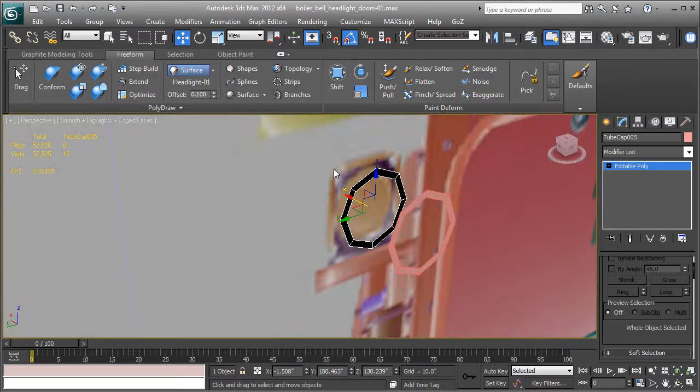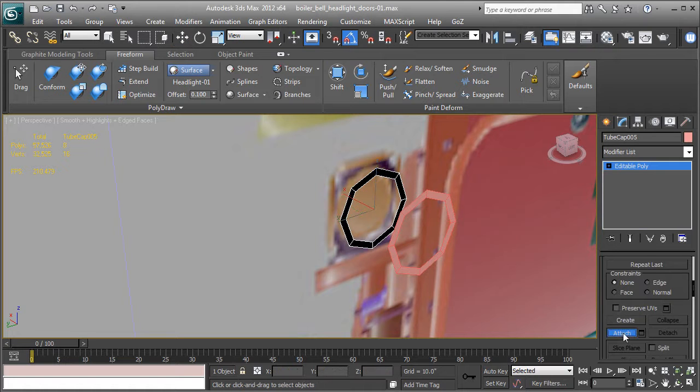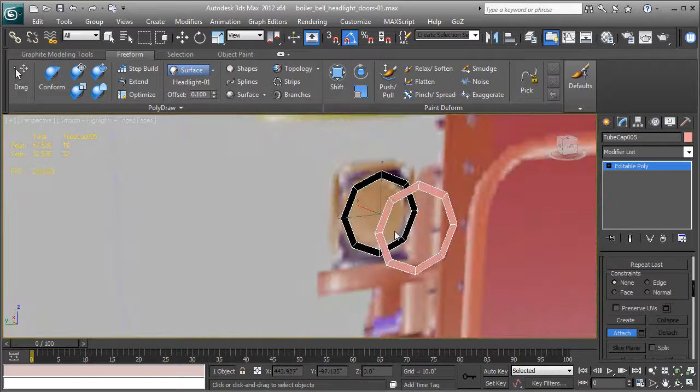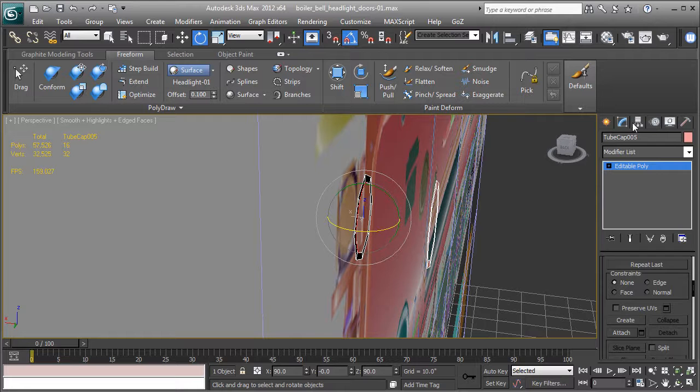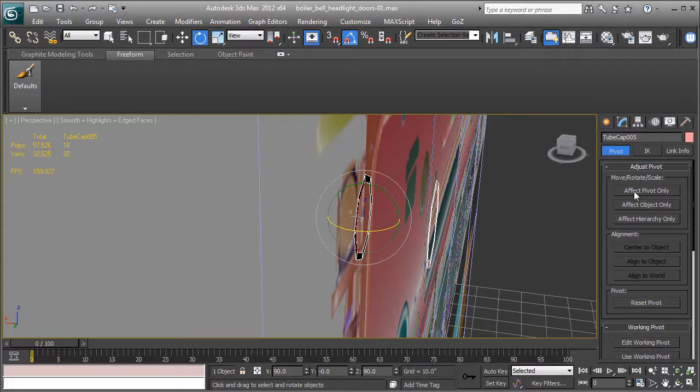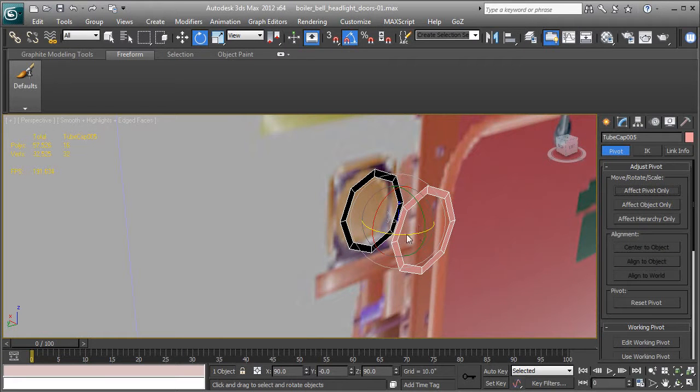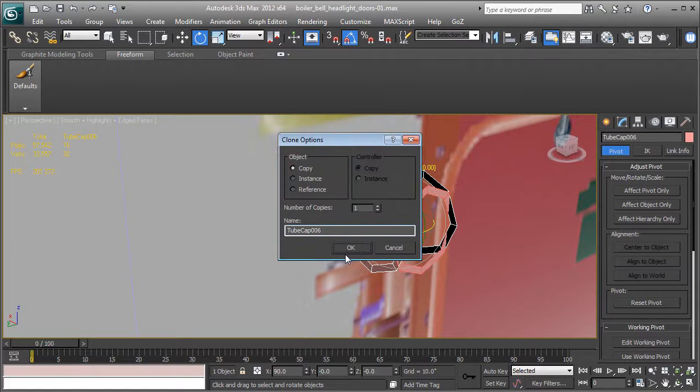I'm going to take this selected edit poly, I'm going to attach this one to it. So we have 2. Attach. Click on the other object. You'll see they're both now highlighted with a white wireframe. We're going to go to the rotate tool. Let's affect pivot only. Affect pivot only button, center to object, turn off affect pivot. And again, we're going to use the rotate tool. I'm going to hold shift down, angle snaps are active. Rotate this till it's 90 degrees. There it is. As a copy, okay.